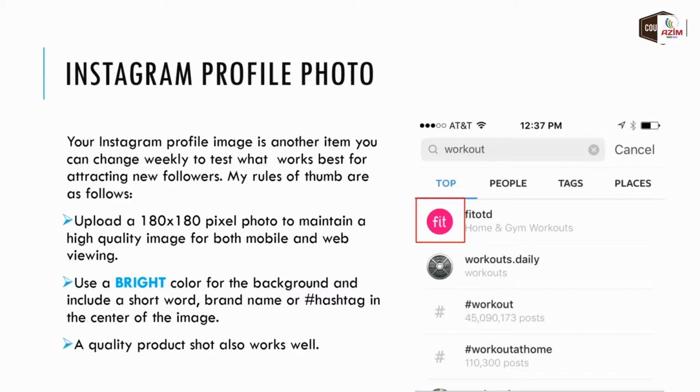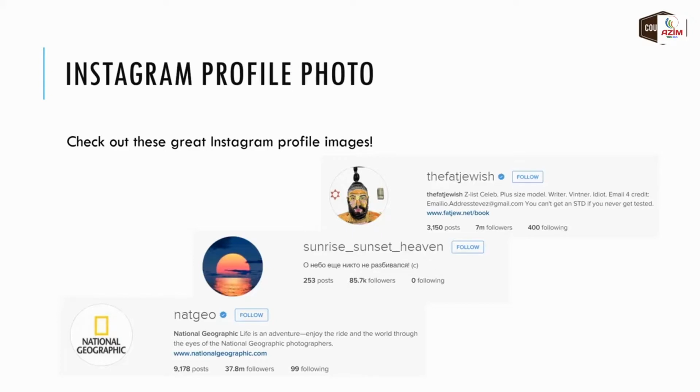If you don't have a great brand name or a short word that would fit in a layout like this, a quality product shot also works great. Check out these great Instagram profile images.